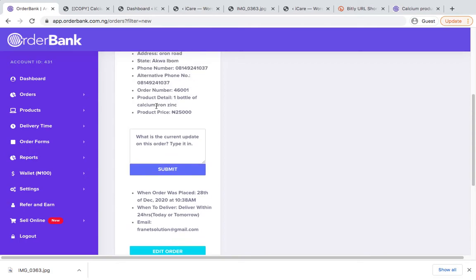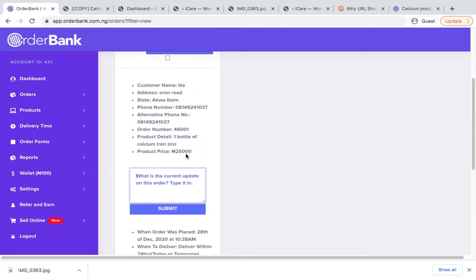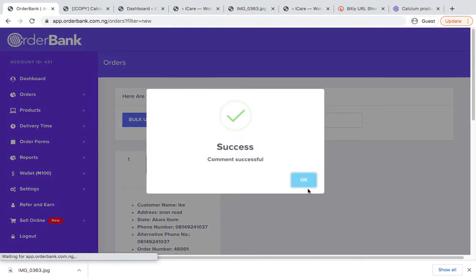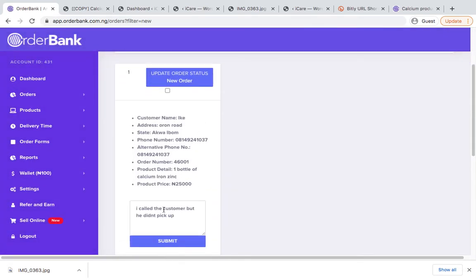Now this is the details. This is a kind of comment on the order, in case you don't want to update the order status. The difference between the update order status and this comment box is that the comment is just to let you know, for example, I called the customer but he didn't pick up. I click submit. Now whoever sees this order again will notice that there is a comment on this order: I called the customer but they didn't pick up.